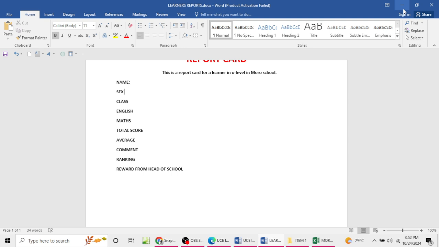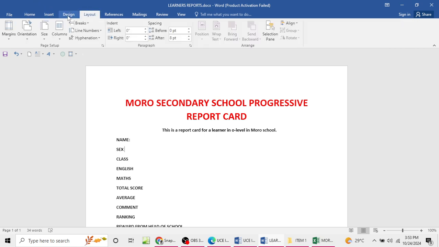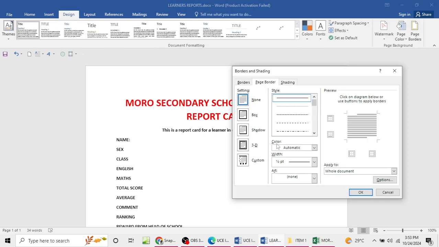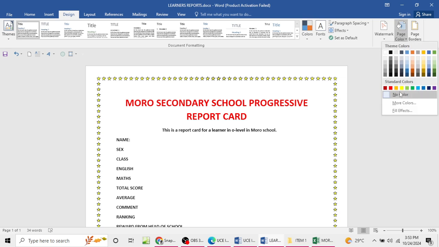Then I'm going to simply complete this by giving it, of course, a border. I could just give it a border to give it that look of a report card, page borders. Then you could give it an art border. You see, all this is pushing a learner to use their creativity in these programs. Page color.